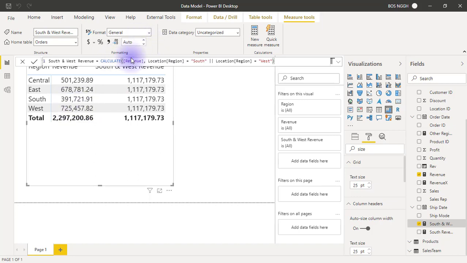So what we are doing is we are calculating revenue, but then we are going into the location table and we are trying to filter that region column to whether it is South or it is West. So basically the table that we are passing on to revenue here to be calculated now is a table that contains all values in the location region column that has South and that also has West. So either it has South or it has West, right? So you can use the OR operator that way.